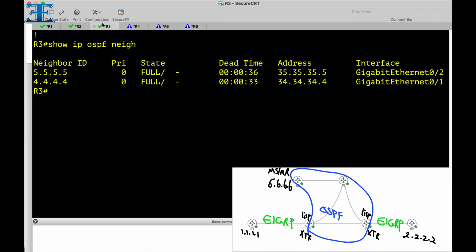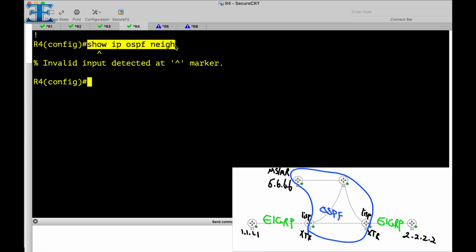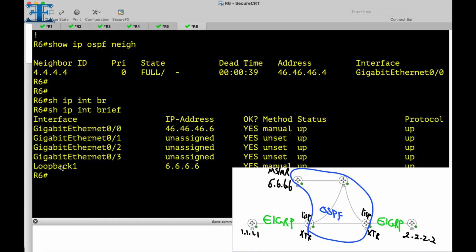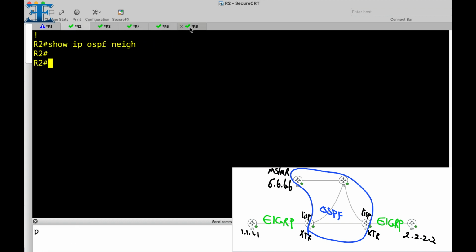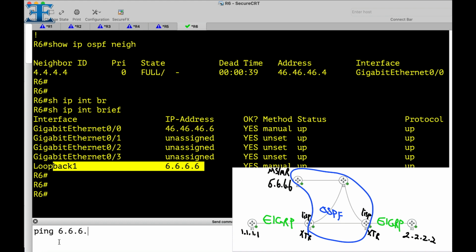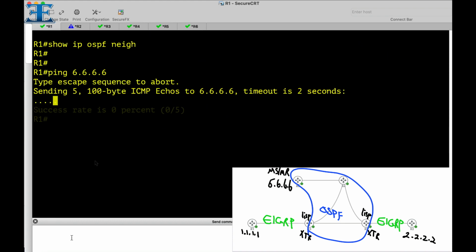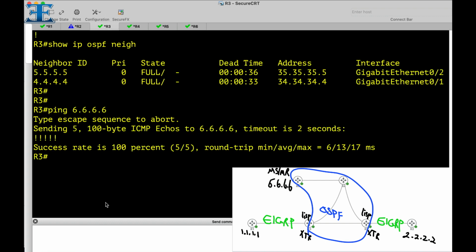As you can see here, the OSPF is configured between R3, R4, R5, and R6, and we can verify them as OSPF neighbor. The loopback interface of map server and resolver is reachable from R3, R4, and R5, but not from endpoints. The routing protocol between endpoints and LISP routers is EIGRP.